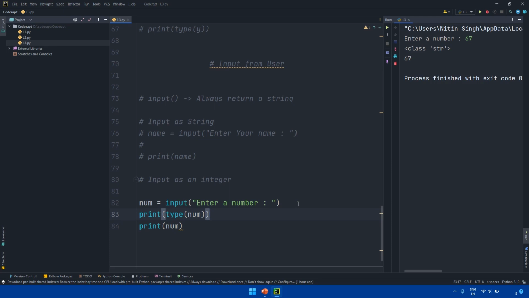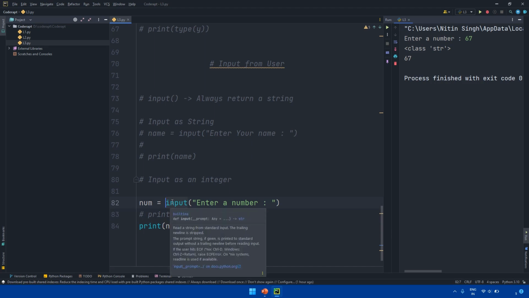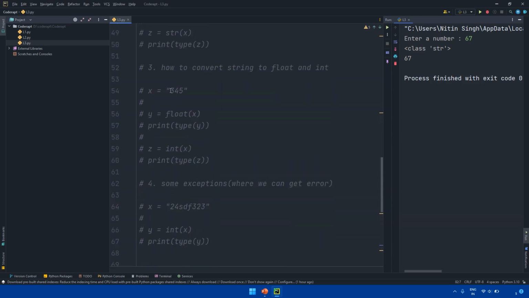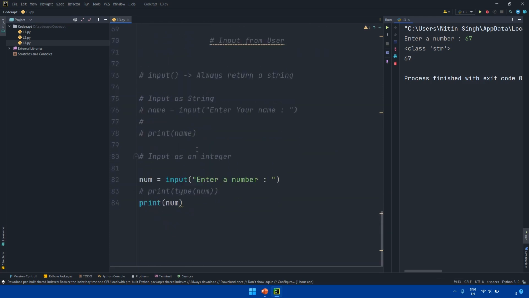So how to take an integer number? For that we have to use typecasting, and I have already told you that for converting a string to an integer you have to use the function int. Here you can see that we had a string x, and for converting this string to an integer I used the int function. The same we have to use with whatever value comes in. Now you can say value is equal to int of num, and let me print the value, right?